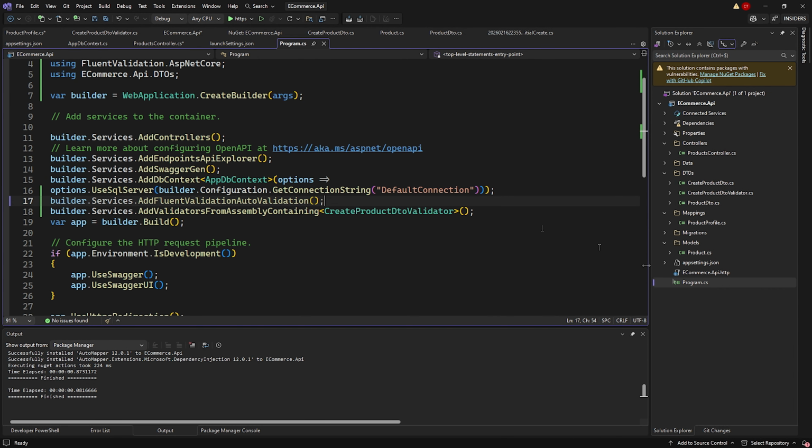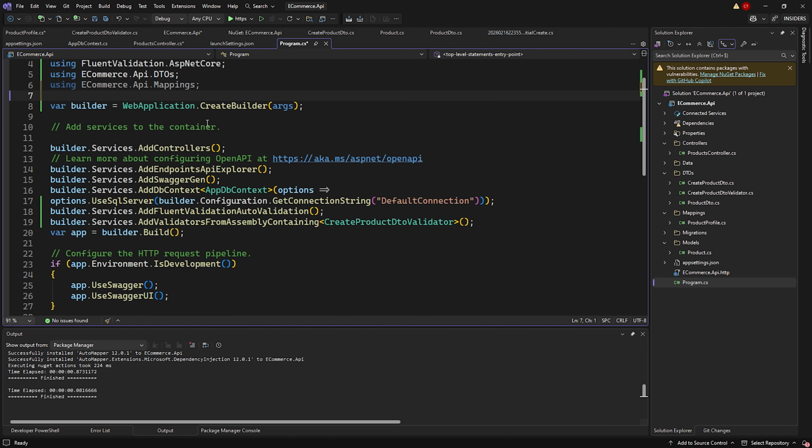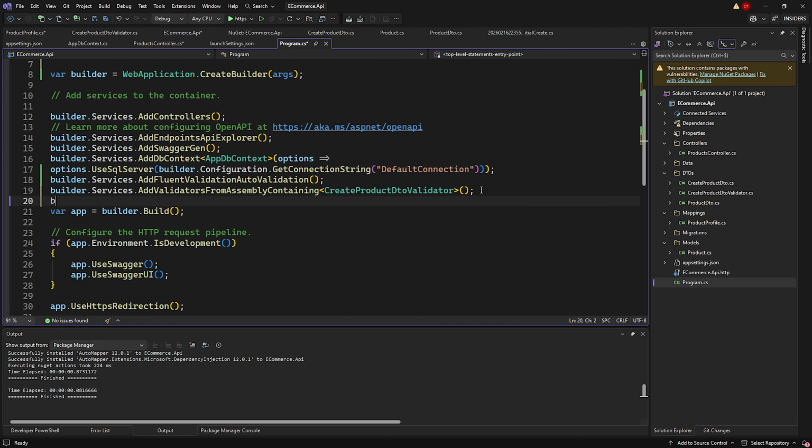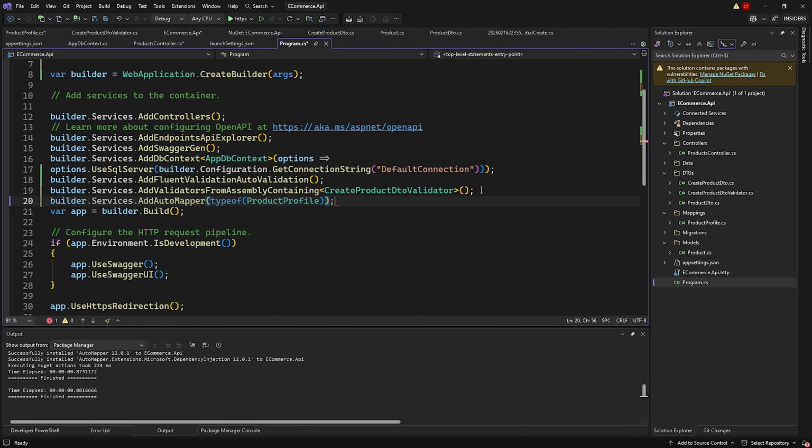After creating the profile, we need to register AutoMapper in Program.cs. This tells ASP.NET Core where to find our mapping configuration. We pass the ProductProfile type to AddAutoMapper, and AutoMapper will scan the assembly and register the mappings defined in the profile. This must be done before builder.Build because services and service registration happen before the application is built.